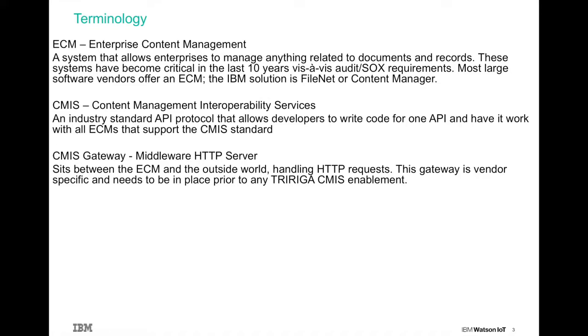For IBM, the solution is either FileNet or IBM Content Manager. You're also going to be hearing a lot about CMIS, and that stands for Content Management Interoperability Services. In a nutshell, this is an ECM industry standard API. All the ECM vendors came together to establish a single API that would work with a variety of ECMs. That allows a software vendor to write one set of code that will work across all ECMs that have implemented the CMIS standard.